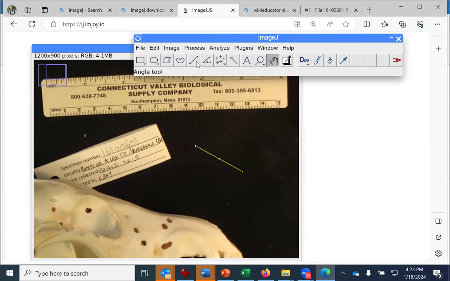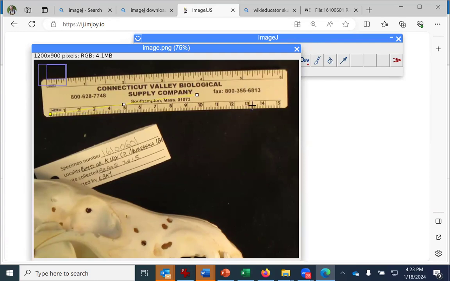Now I'm going to go back. I'm going to take the line tool. I'm going to draw from this side to that side. Okay, so I've drawn a line along the full 150 millimeters of this ruler.